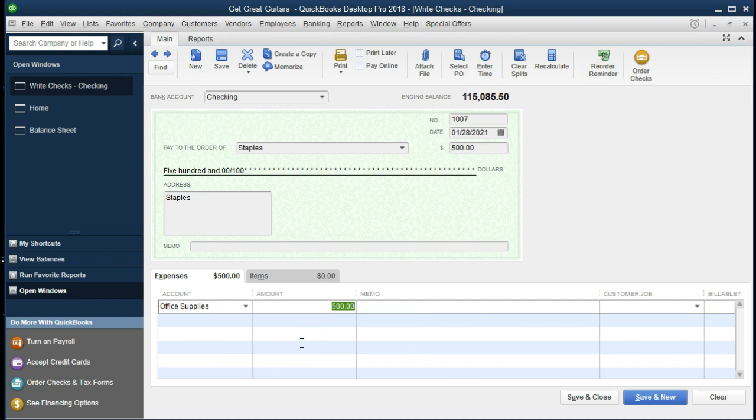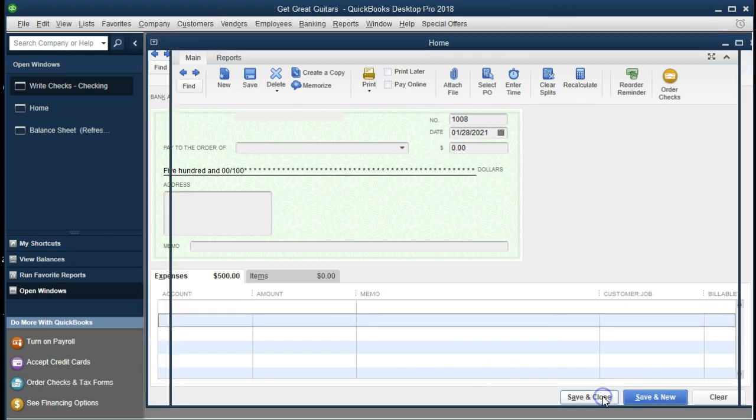What will be the effect of this check on the financial statements? 1, the checking account will go down by 500, the amount we paid. 2, the expense will go up by 500, bringing net income, calculated as revenue minus expenses, down. Let's see if that's the case. We're going to say save and close.